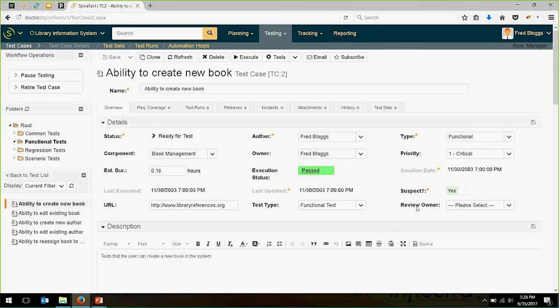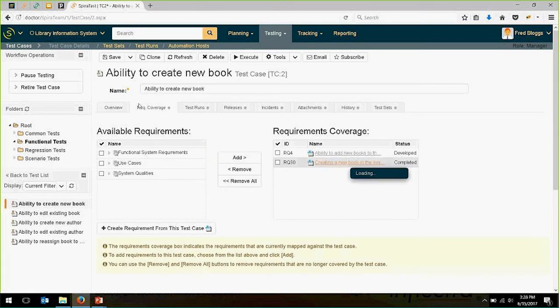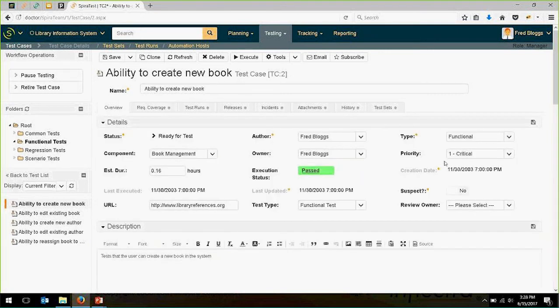Now, one interesting thing we do have in SpiraTest is the ability for suspect flag. This is a unique feature. When a test case is created, it's normally suspect set to no when it's approved. However, if the requirements that it's linked to change in some way, and this test case is approved, so if any of these test requirements here change, and the test case is approved, we will automatically mark it as suspect.